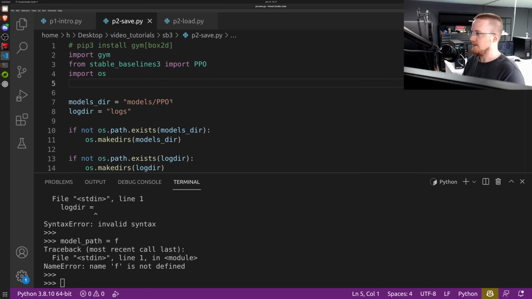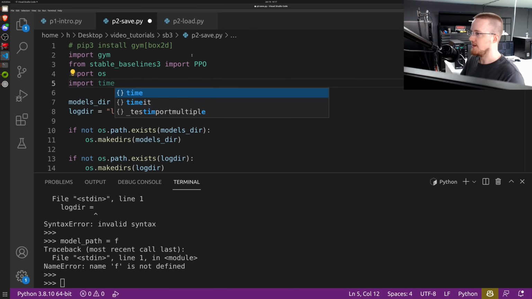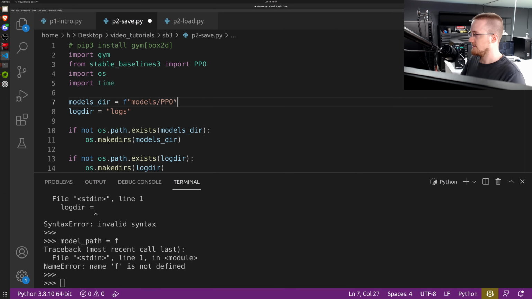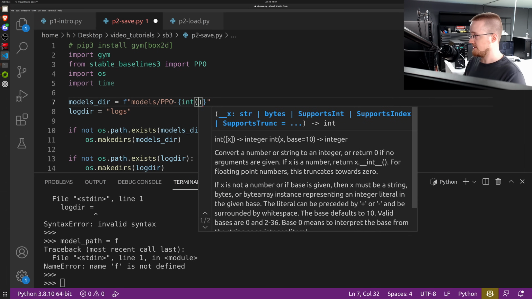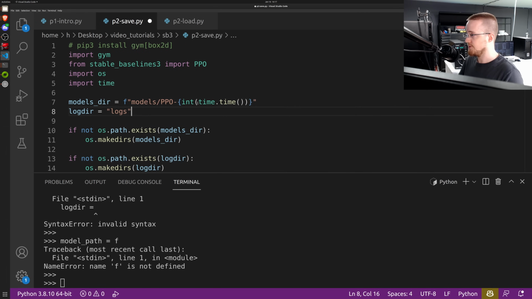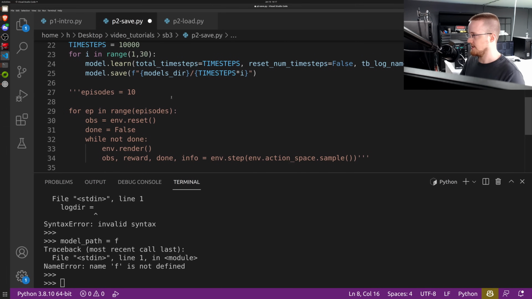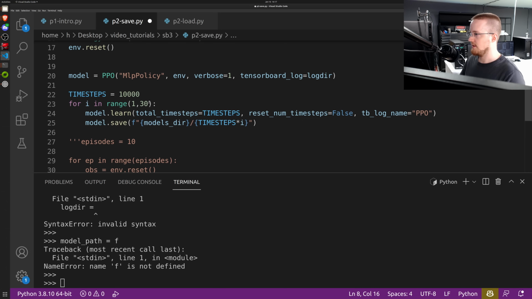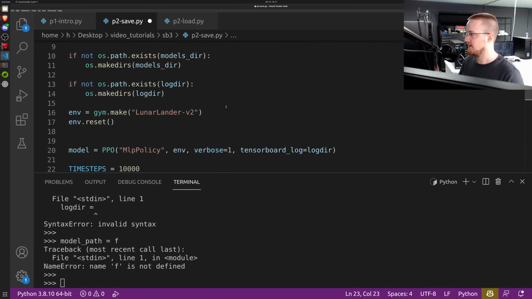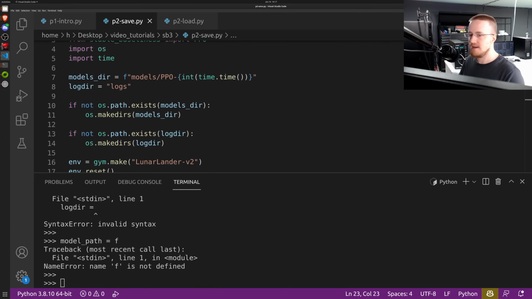And maybe what I'll do is import time. Let's get real fancy about this. Super fancy. We'll do an int time.time. Cool. Do I really want to do 1,000,000 steps? Kind of. I kind of want to see a better result here. What was it? So 10,000. So we'll do 100 time steps. And I think maybe I'll do like 2 and 2. So let's save that. P2 save.